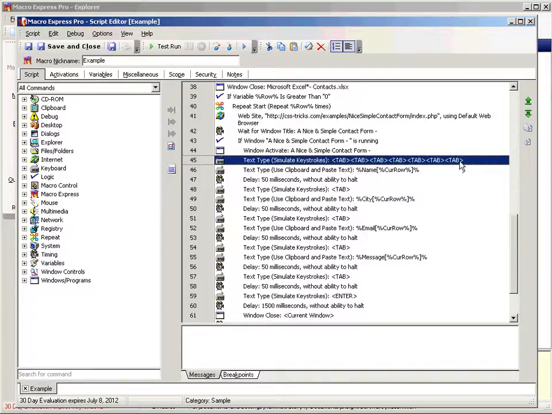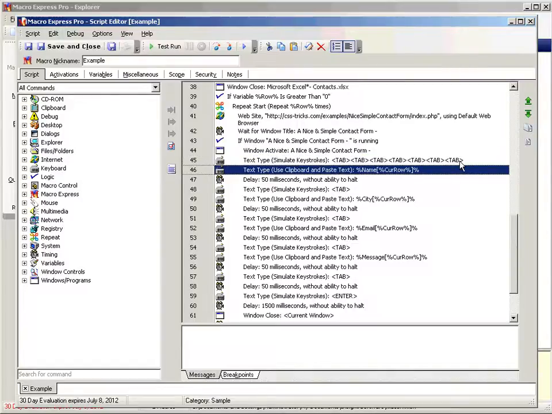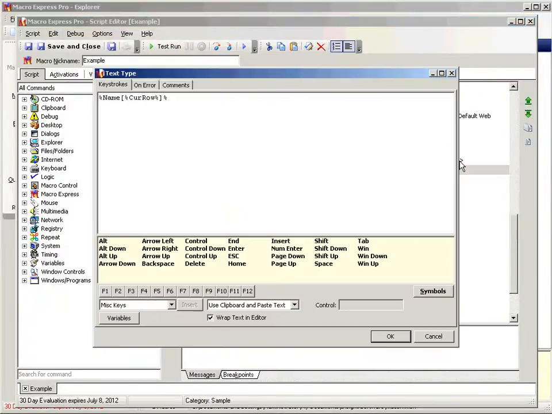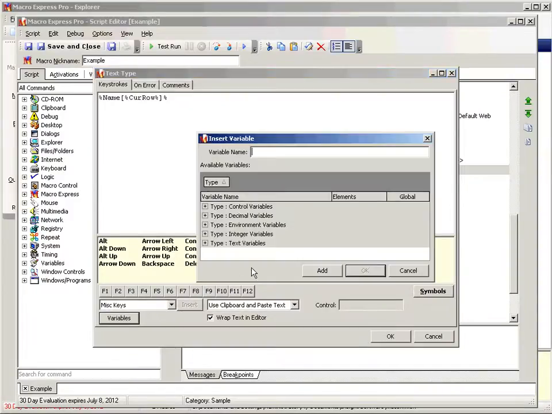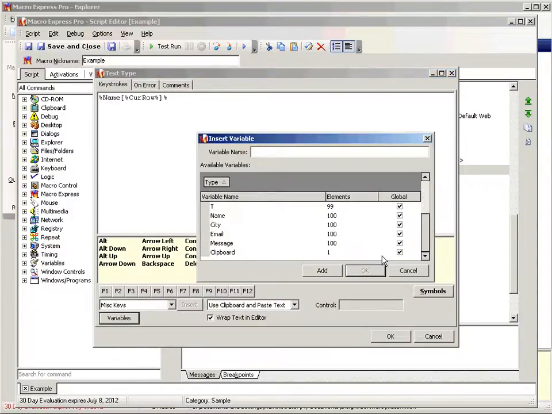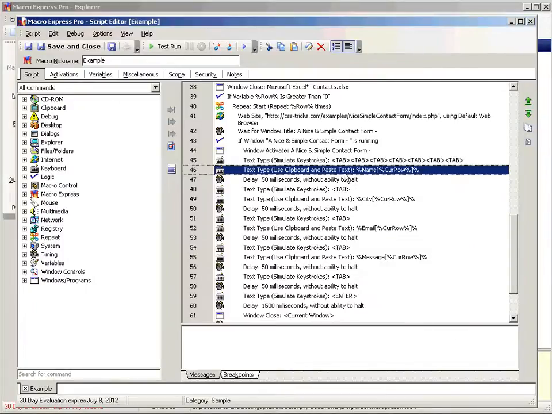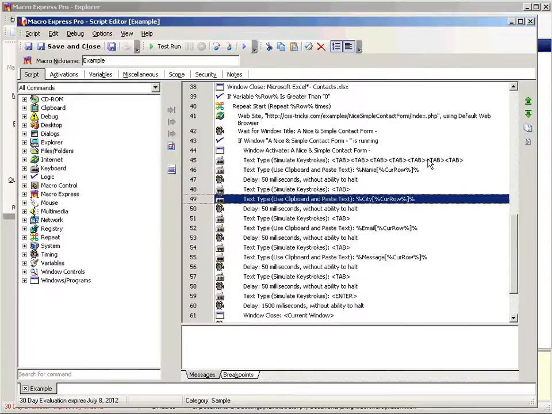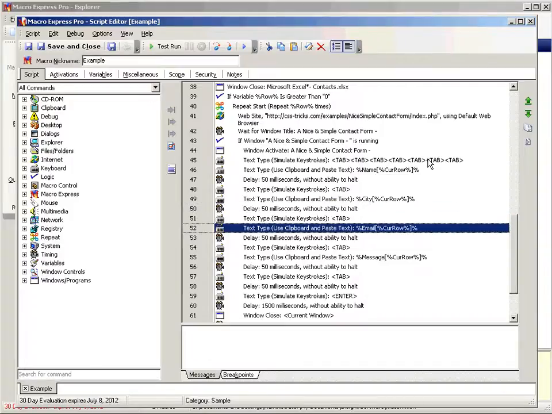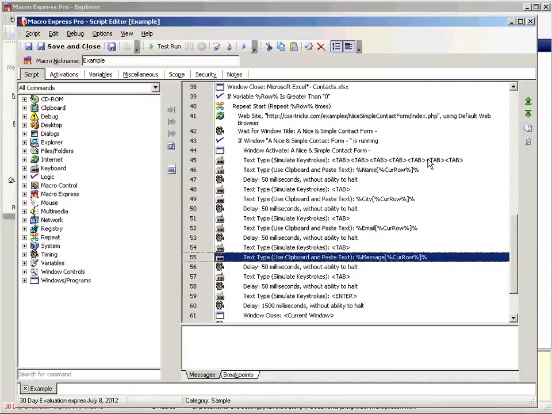And then we'll get to the name field by using 7 tabs. Now, you could use the mouse and position relative to the window and click on the name field, but I find that the keyboard provides a little more accuracy. So then we would paste the name value. You can get the variables right down here. It's a convenient way to insert them. But we don't want to specify a static number here. We want the current row. And then we will tab and paste the city, tab, paste the email, tab, and paste the message.